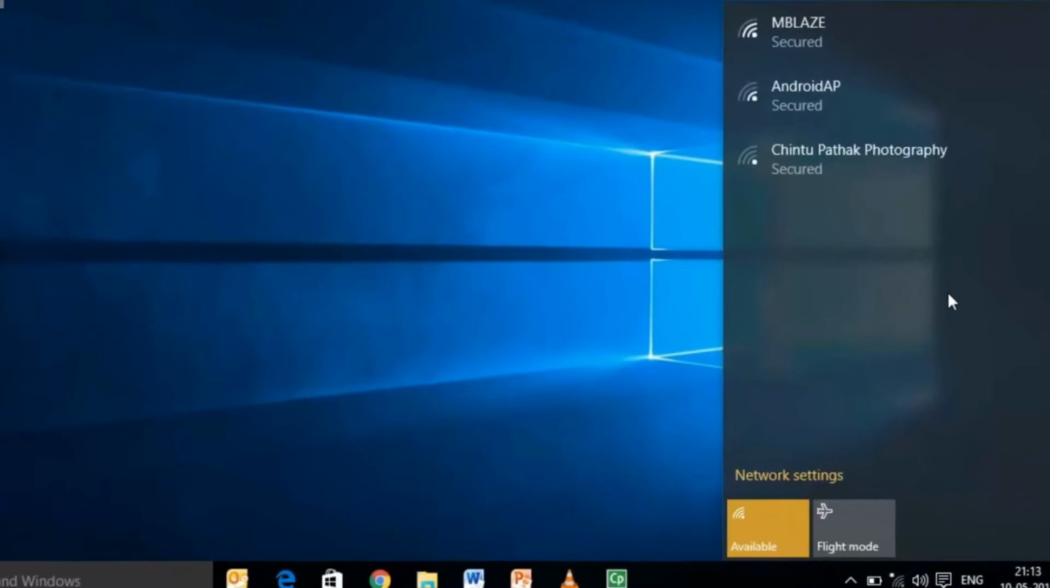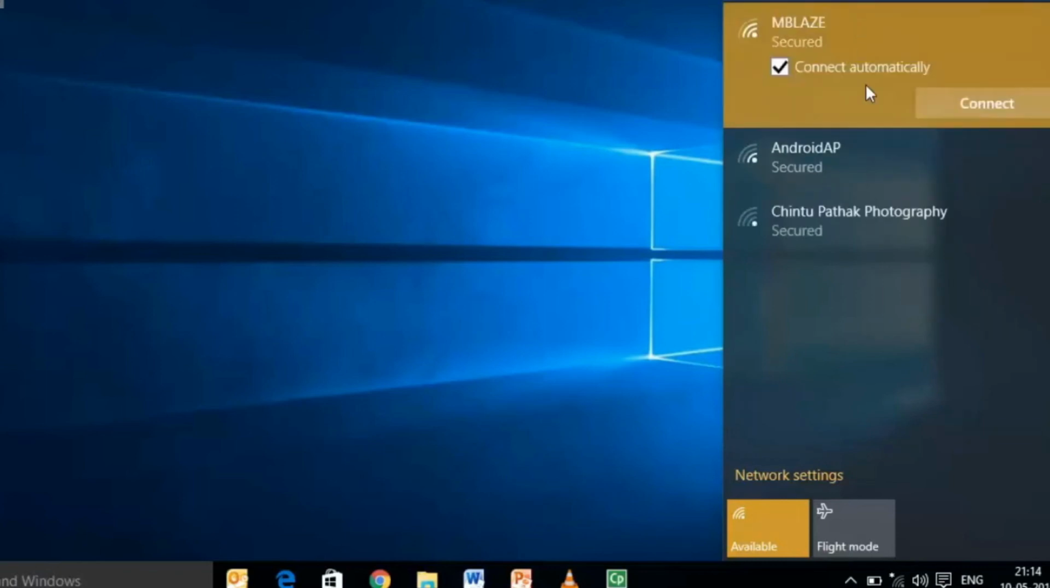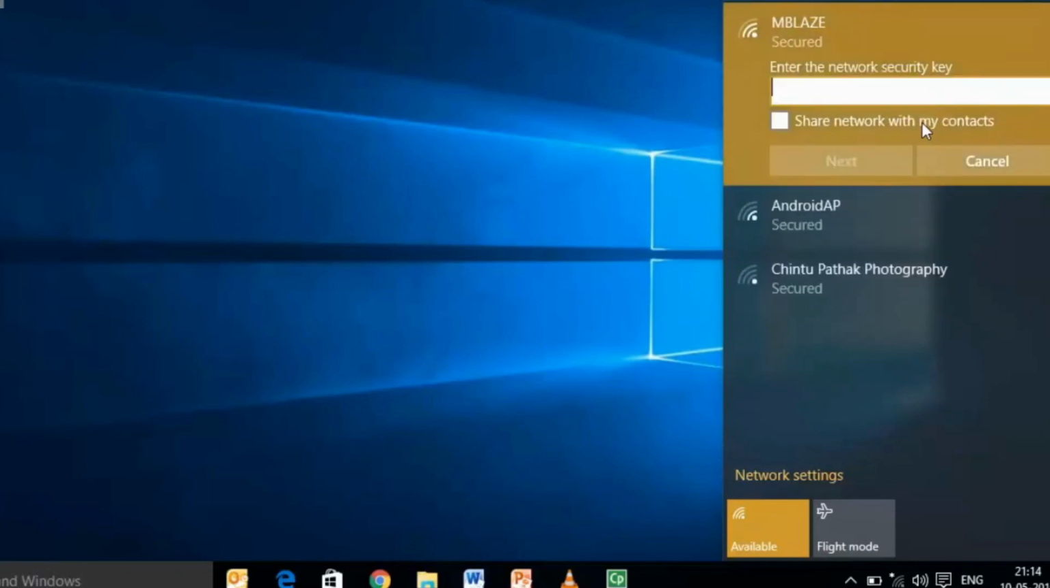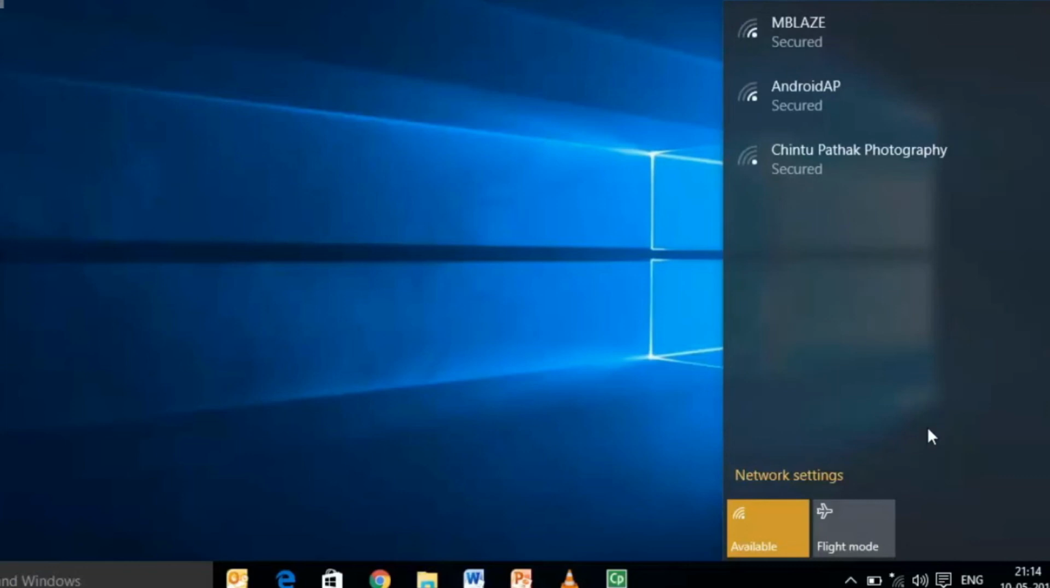To connect a Wi-Fi network, select the network icon on the taskbar. Select the Wi-Fi network you want. Connect. Then type the password and follow the instructions. That's it. You are connected. This icon will appear in the taskbar. After you are connected, you are ready to browse the web.